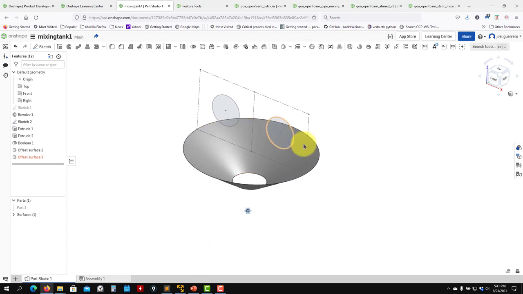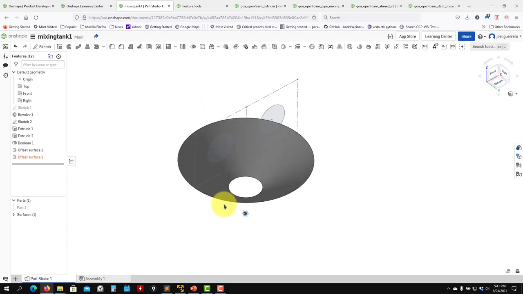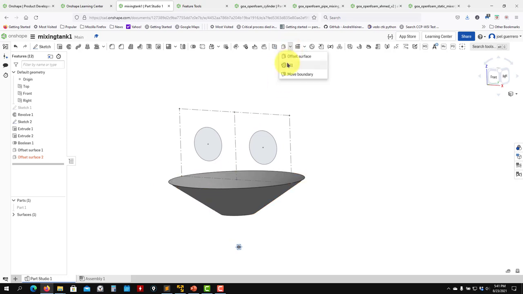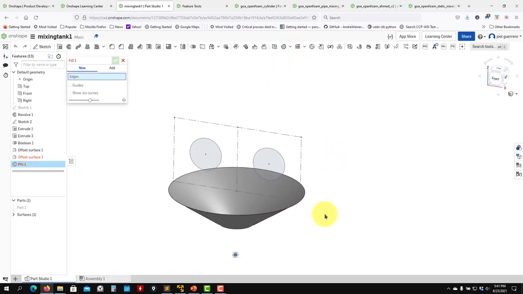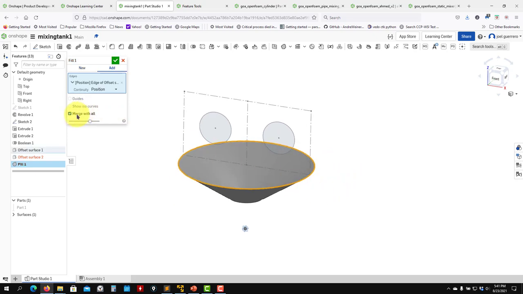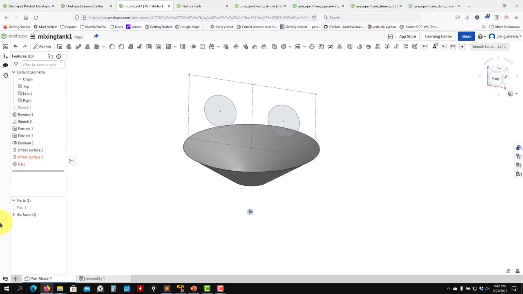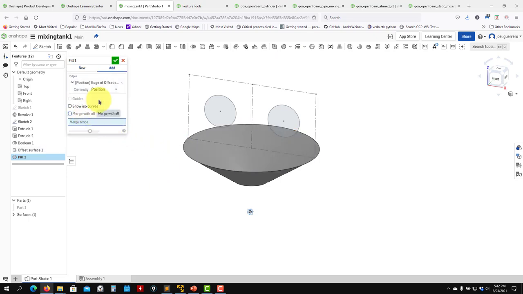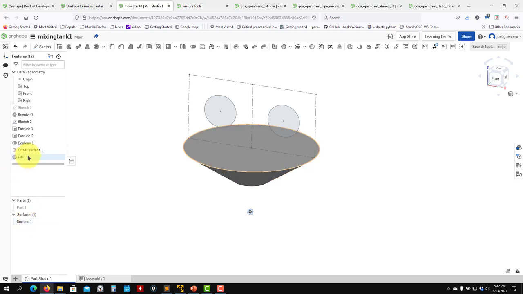And now let me create two other surfaces from this. When you have surfaces, there is another very helpful tool called fill. You can fill this hole here. So you select the edge and you fill. I don't want to merge. Okay, do not merge. You want to have separate surfaces. Let me erase that one and that one. So fill. Select that. Do not merge. Okay. So you have that one there.